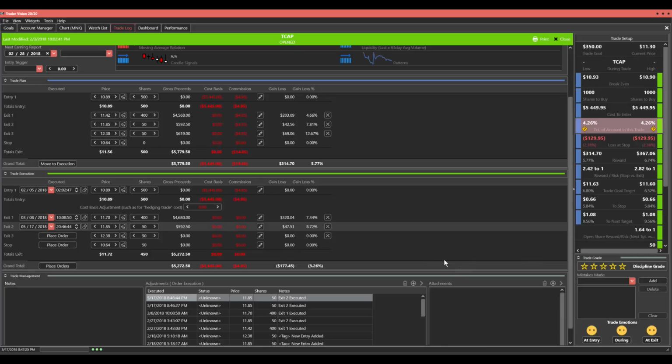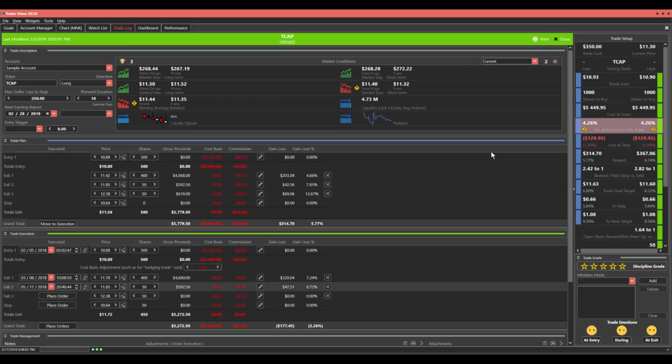But again, the account balance listed in Trader Vision will not be affected, for a particular order, until the place order button is clicked. So the fact that I have this exit number 3 at $12.38 for 50 shares, this has not had any effect at all on my account because I have not clicked place order yet. Okay? I hope that makes sense. I've got things blown up larger size so people can see.